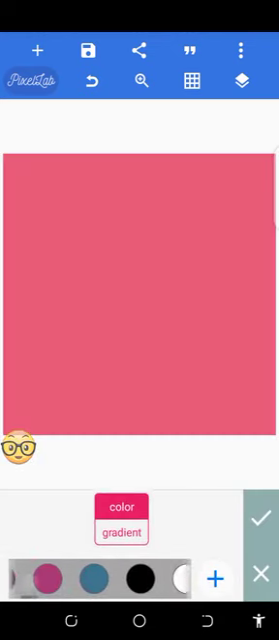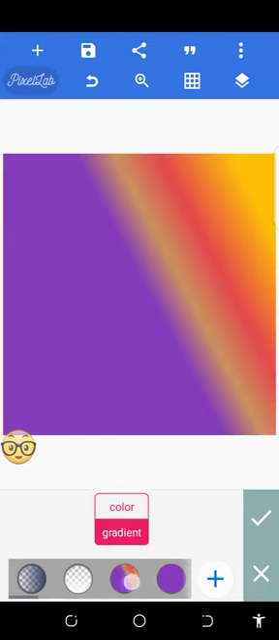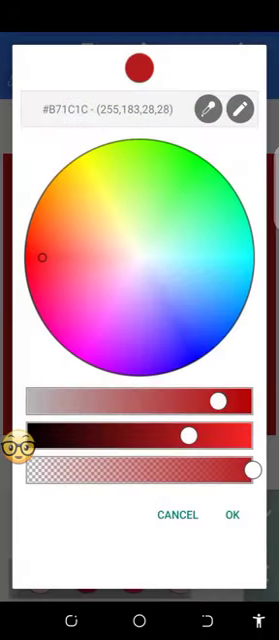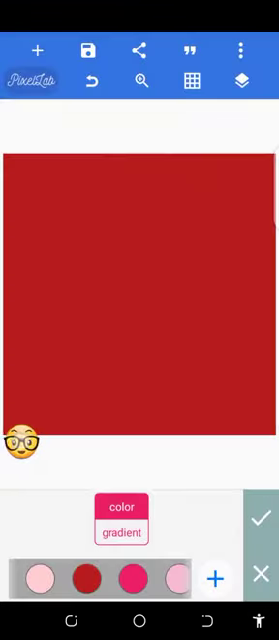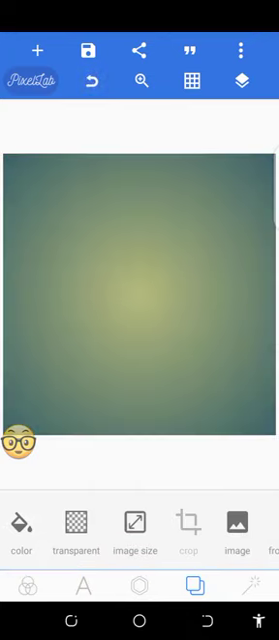Now, if you click on this color option, as I have done, you can change the color as you want. If you don't like that, you can as well use gradient color. You can come here and pick any color that you like. All right, that's for color. Now let's go back.